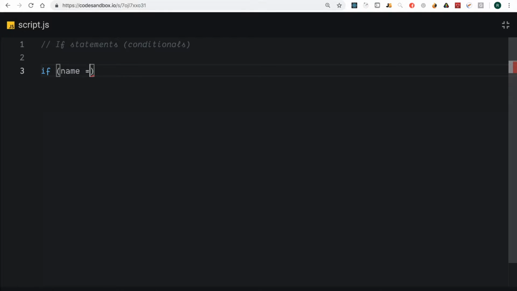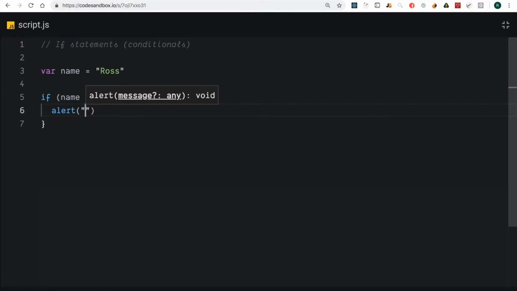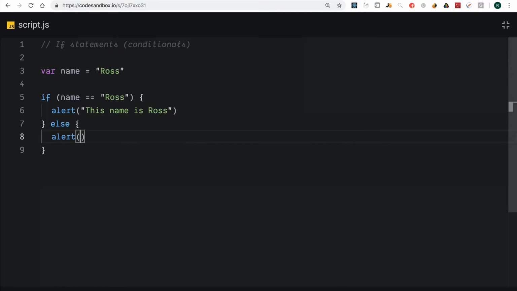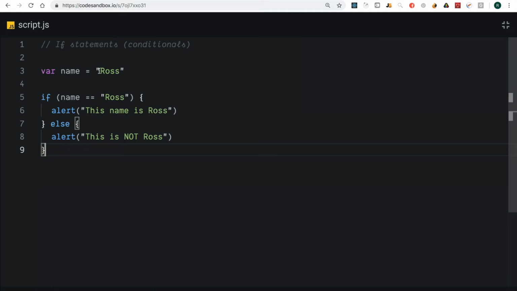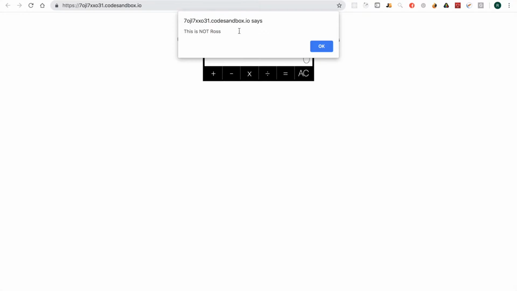So here's an example, okay? Actually, excuse me. Let me set a variable. Name equals Ross, okay? And now I'm going to check. If the name is Ross, then I want you to alert and say, this name is Ross. If it's not Ross, I want it to alert and say, this is not Ross. All right, let's see what happens. Oh, there's the box. It says this name is Ross. Now, let's see what happens if I change it to Jack. All right, this is not Ross.